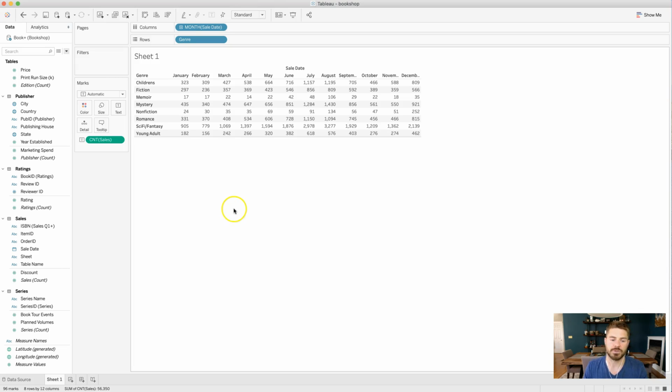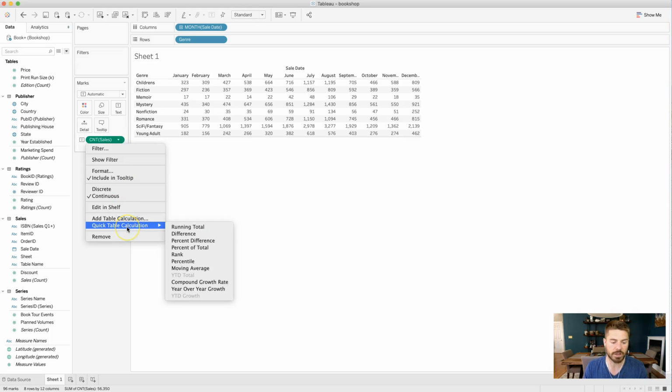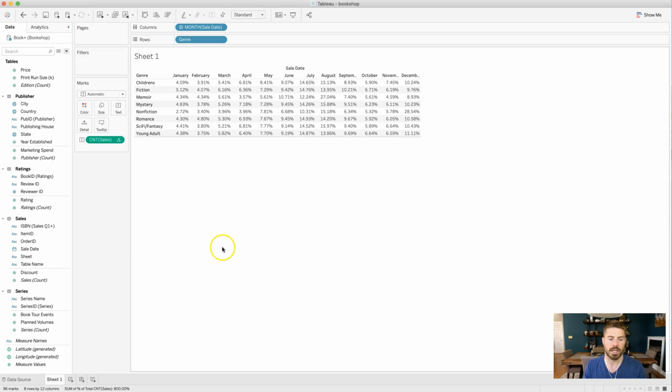So notice what's happened so far. I have each one of these, for instance, I had 323 sales in children's books in January, and so on and so on. We don't really want to think about the count in this particular case. We want to think about the percentage of the total. So we go down to quick calculations, percentage of total, and voila, we have percentages. But the question then is, of what total? What is the total of which we're taking the percentage?